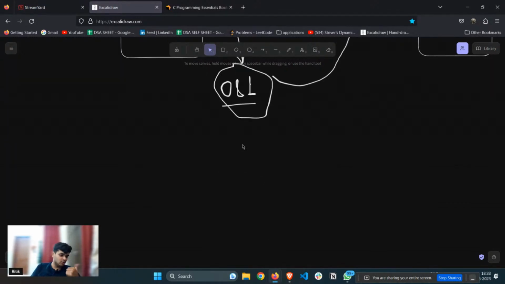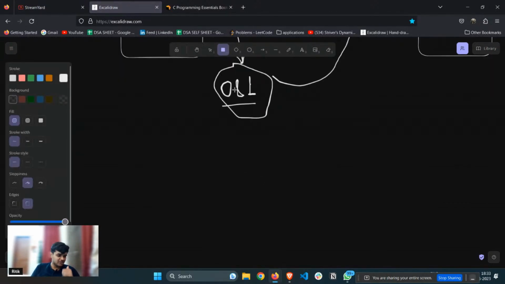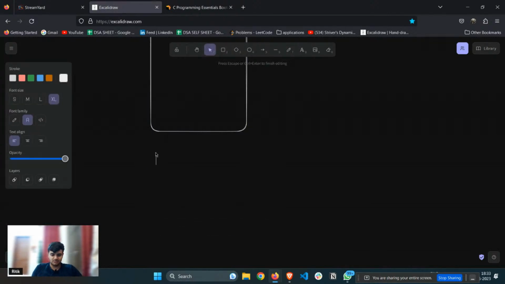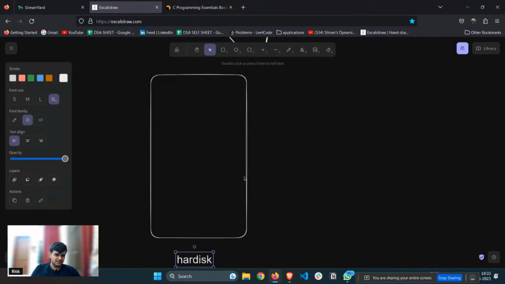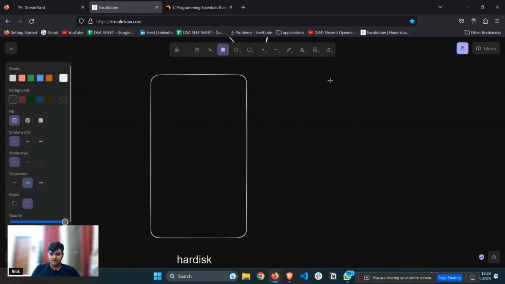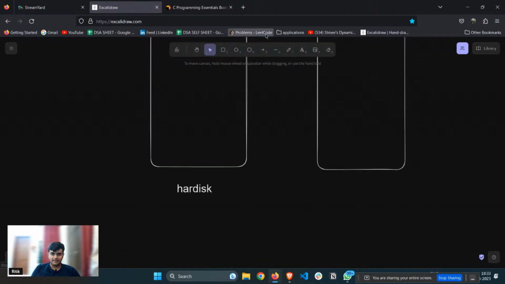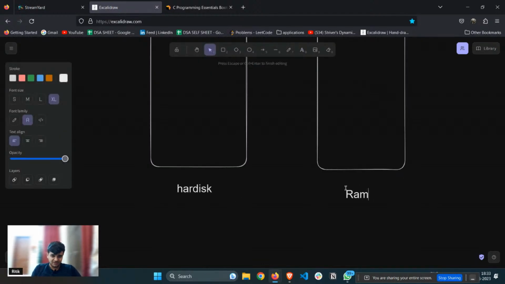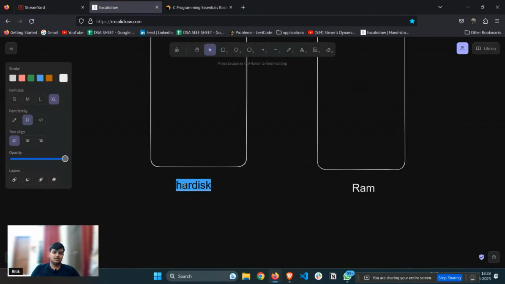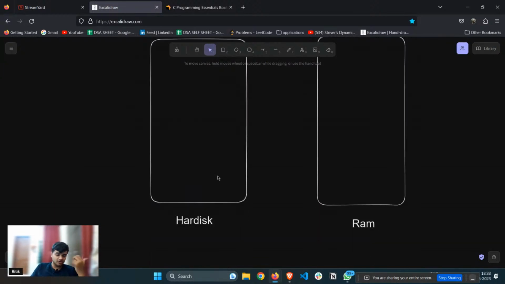Now, how are they stored? Let's suppose you're storing a file. How are the files stored? I think everyone knows it, you have something called a hard disk, and you also have something called a RAM. What is the difference between these two? What are they used for? What is the purpose of these two? That also we'll discuss. But for now, we have two storage devices. One is your hard disk, and the other is your RAM.